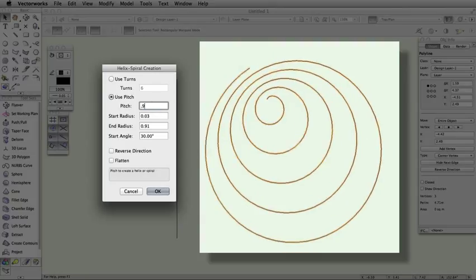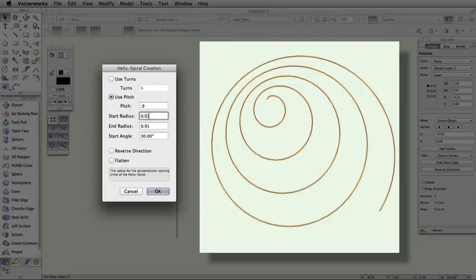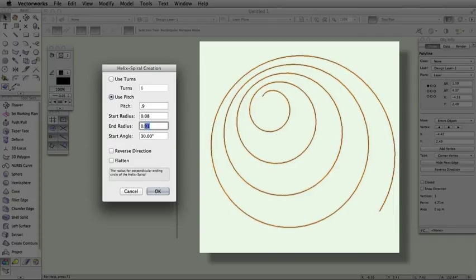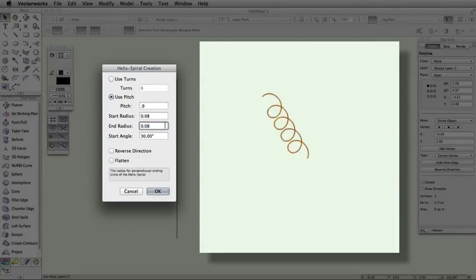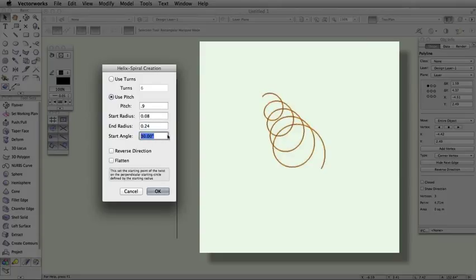Enter the start radius, which is the radius of the circle at the beginning of the helix spiral. Then enter the end radius. For a helix, enter the same value for both the start and end radius. For a spiral, enter a different value for the start and end radius. The start angle indicates the starting point for the twist in the helix spiral.